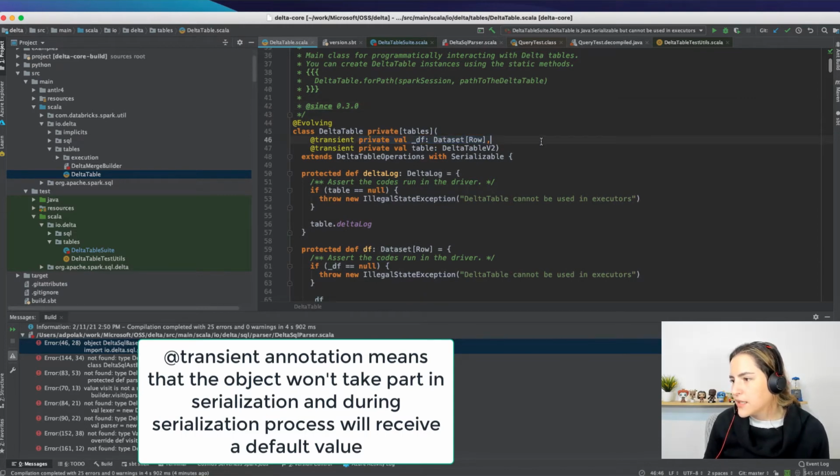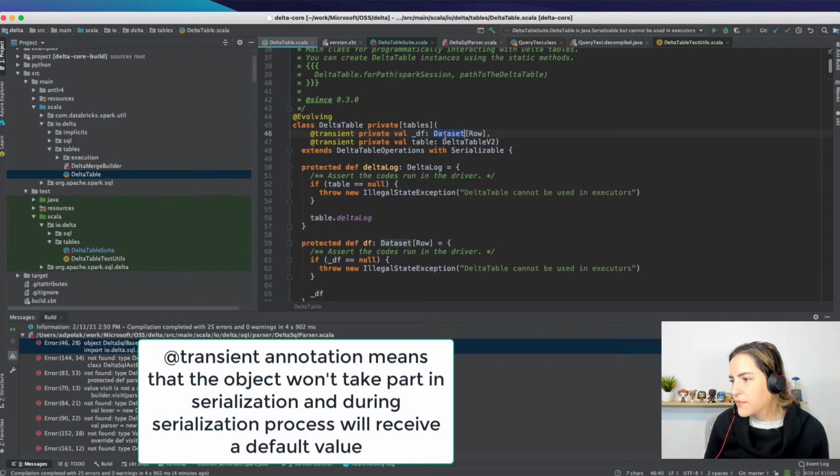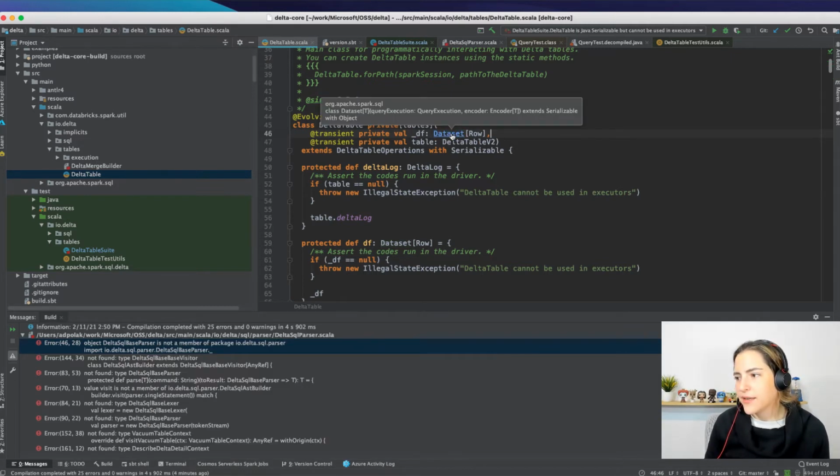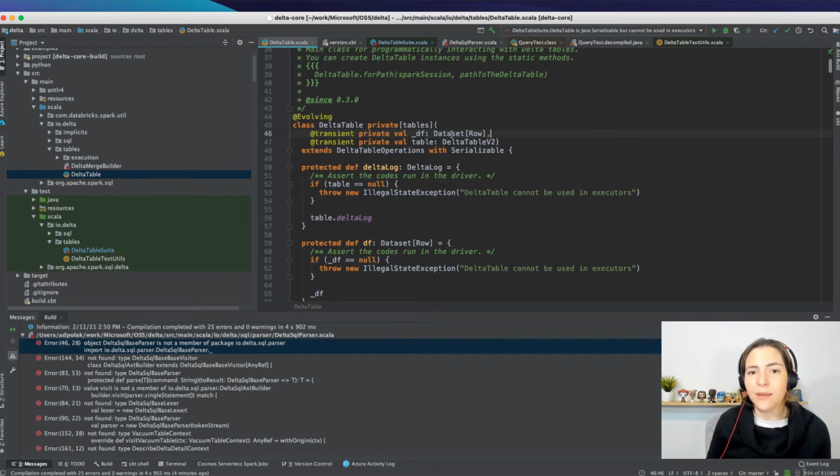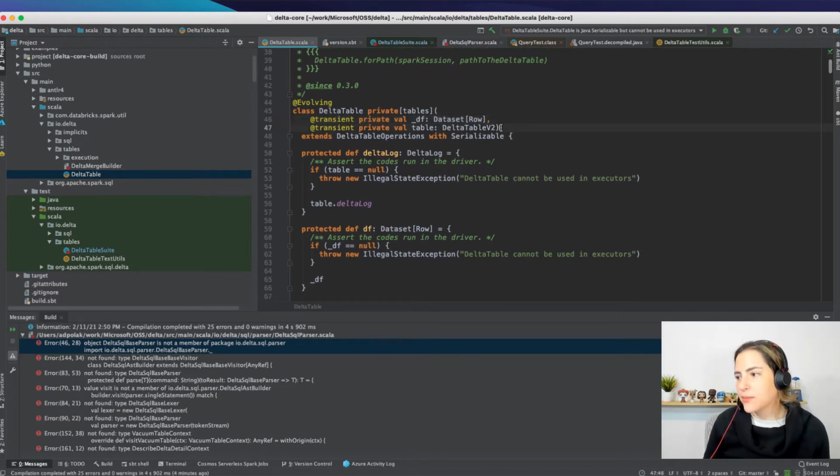We have a transient object, data frame. It holds a data set. So now if you're familiar with Apache Spark and how things happen underneath, you know here that there's a data set. So delta table holds data set, which is a more progressed version of data frames themselves.